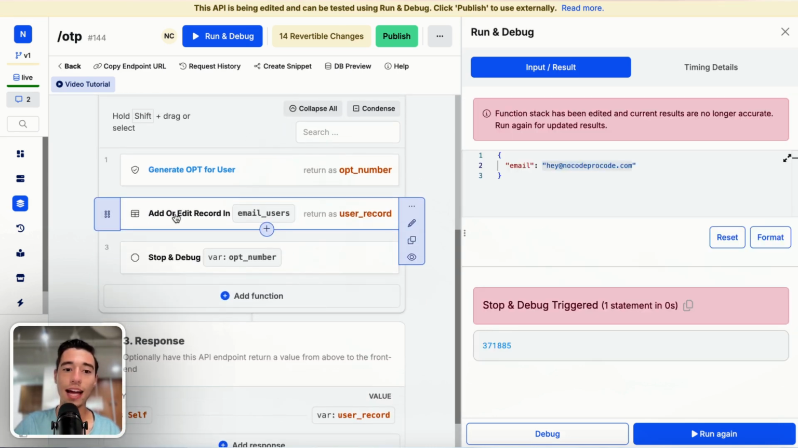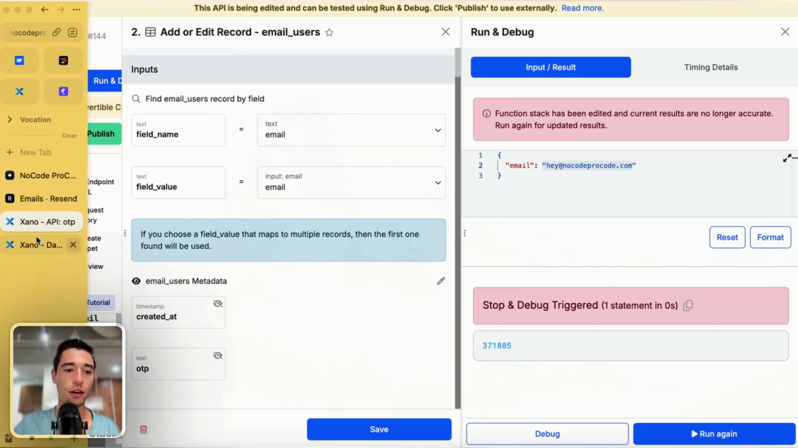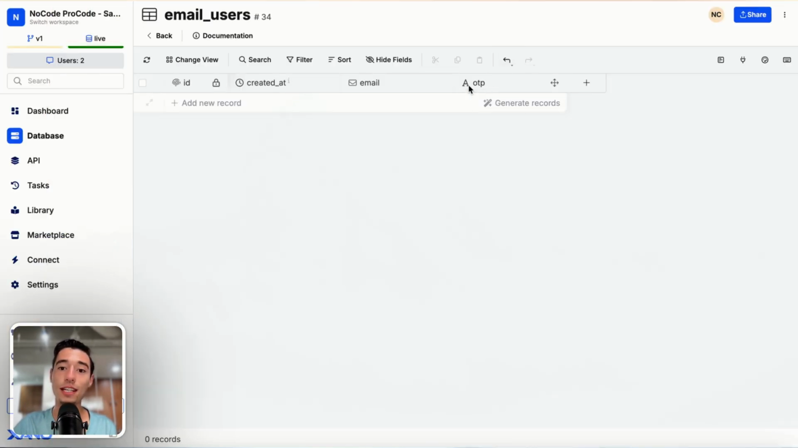We want to go to add or edit record, and we want to scroll down, and here you go. Remember, we have the OTP field in our database. So we want to set the OTP in the database so that we store it, so that we can later reference back whether the OTP that the user inputted from the email they received is actually the one that we assigned to the user, meaning it's correct or not.